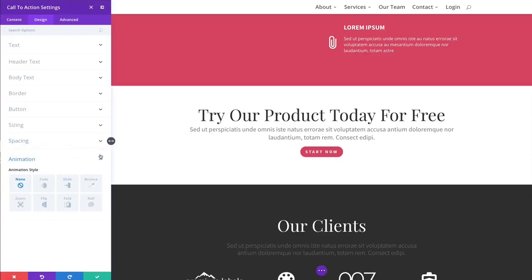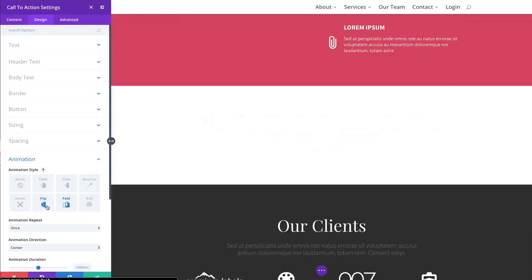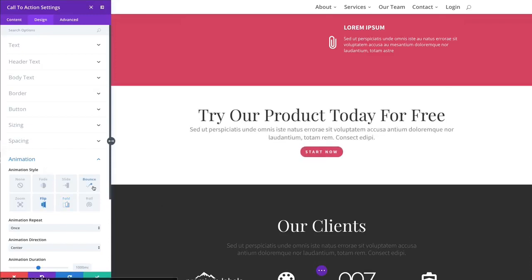And of course, I could add an animation style if I like. Maybe I want to fade it in to make that call to action pop a little bit more, or maybe bounce if I want to be a little bit more forward. And fold in. I like the flip a little bit better there, or even the zoom.